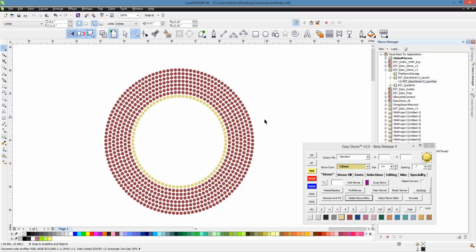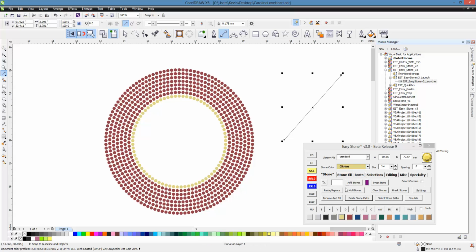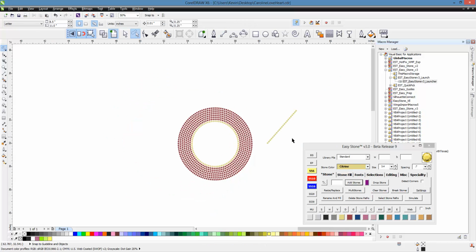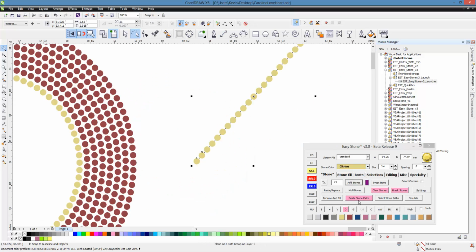Okay. Now let's take a look at some specialized functionality. Just a couple of quick things here in EasyStone that will make your life easier. All right. So what we can do here in EasyStone is we have this S button. This S button does a couple of things that are really cool. Let me show you. First of all, we're just going to draw out a line of stones, and we're going to delete our stone paths.